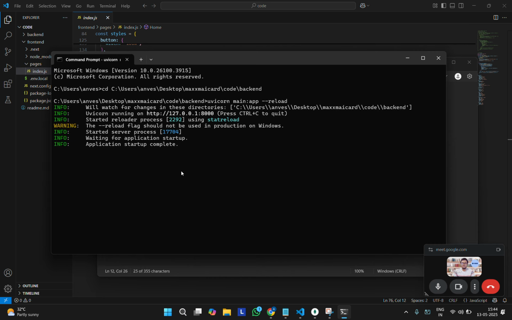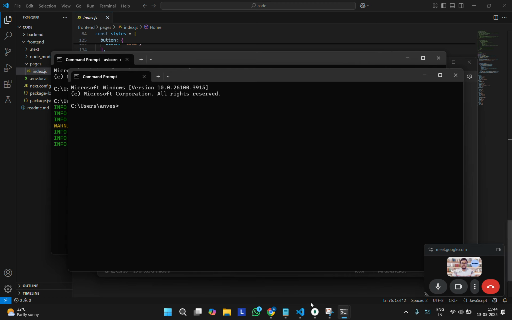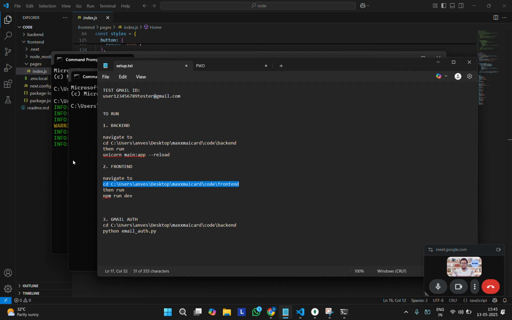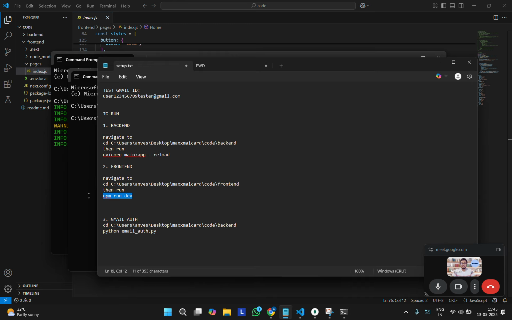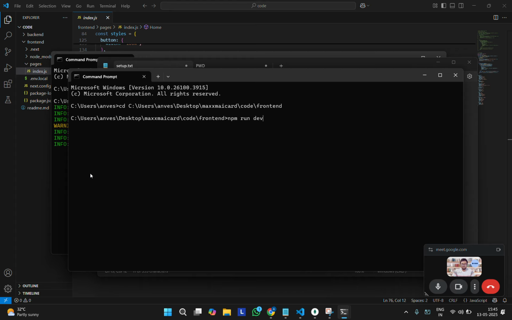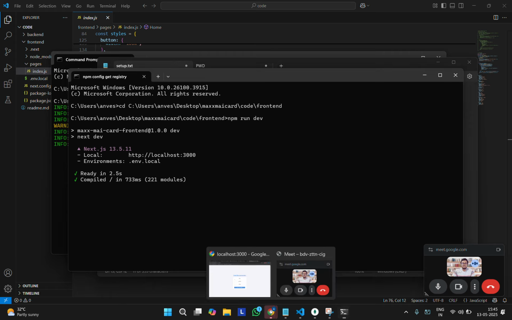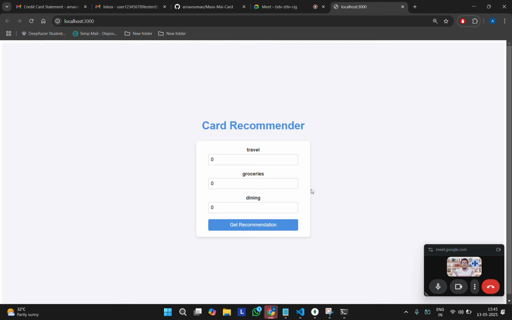So the backend is now running. We'll run the front end. Now the front end of the code is running at localhost. So here is the form that the user can fill. Let's say he is spending 500 on travel, 300 on groceries, and 100 on dining.